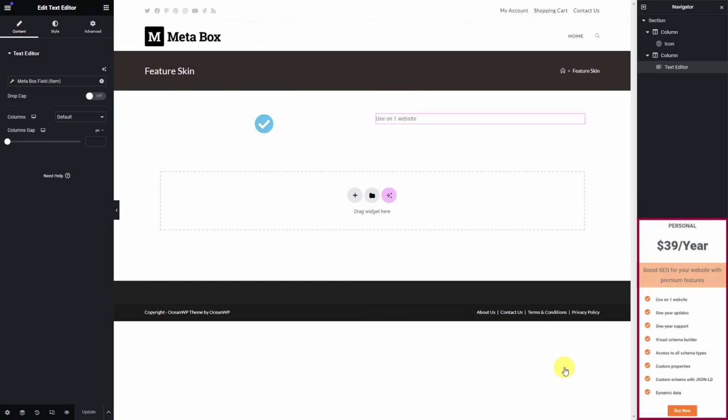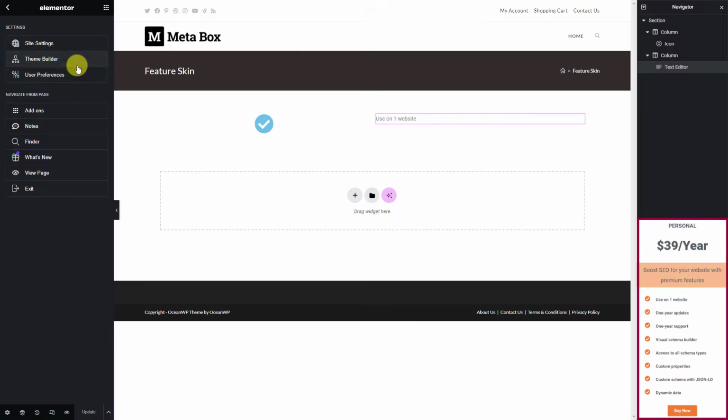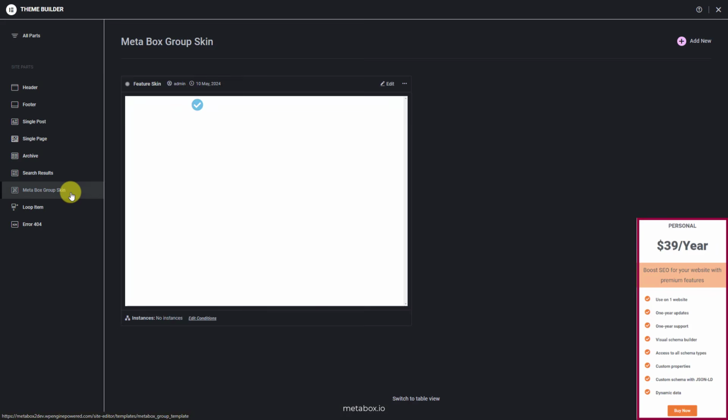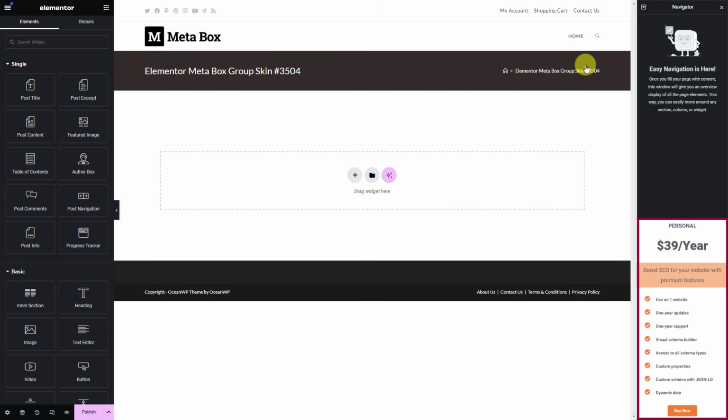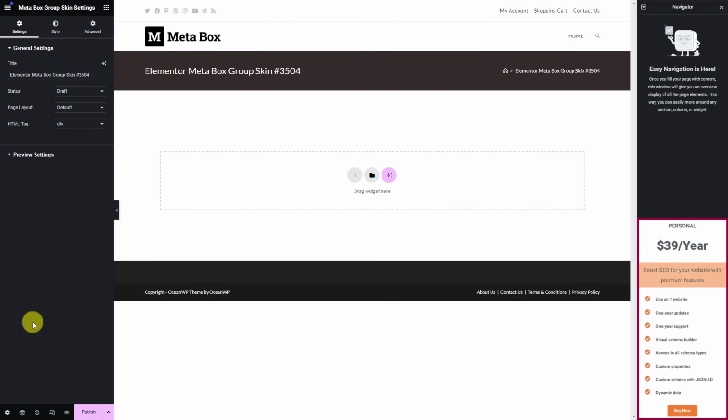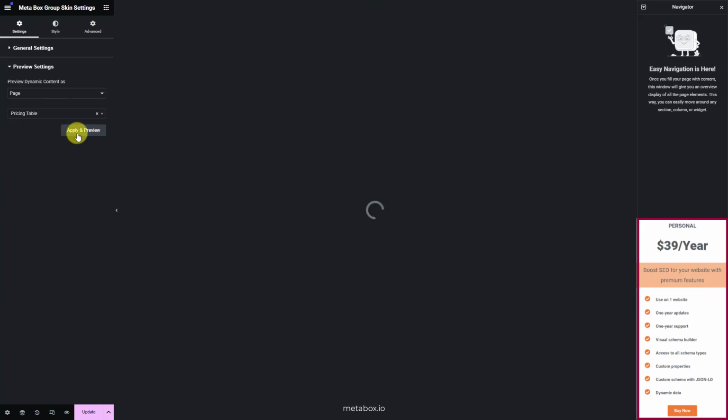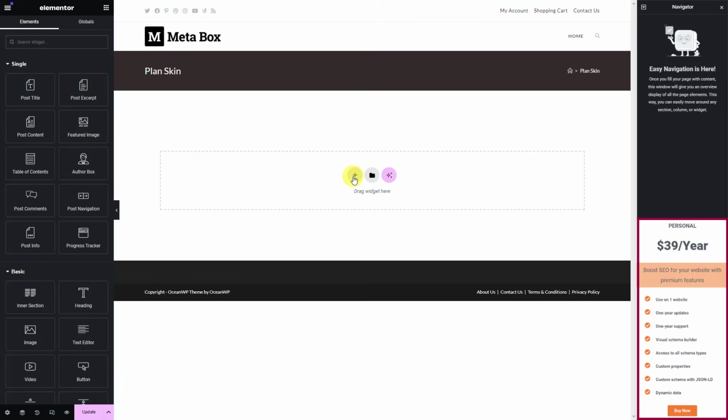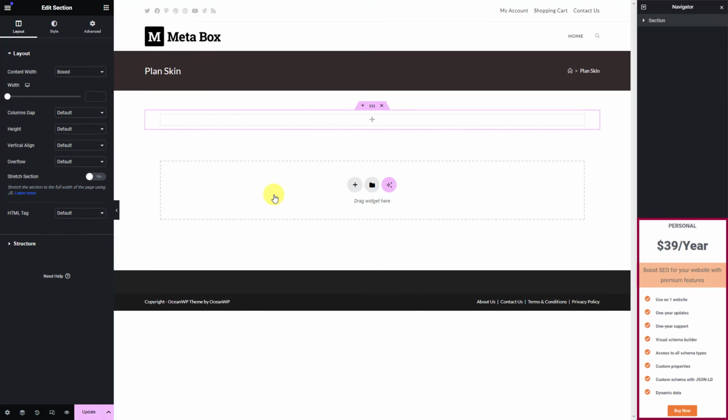For the skin of the plan, do the same. Back to the Meta Box Group Skin screen, add a new skin for it. Also, add a section to cover the plan.